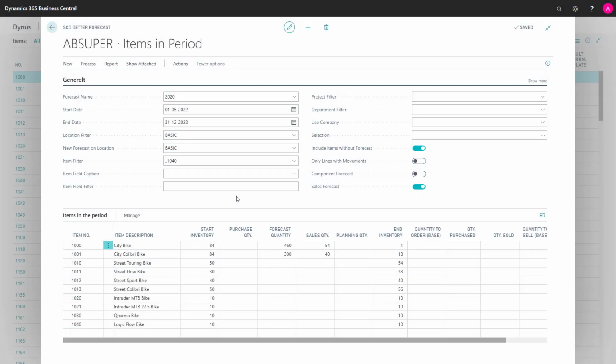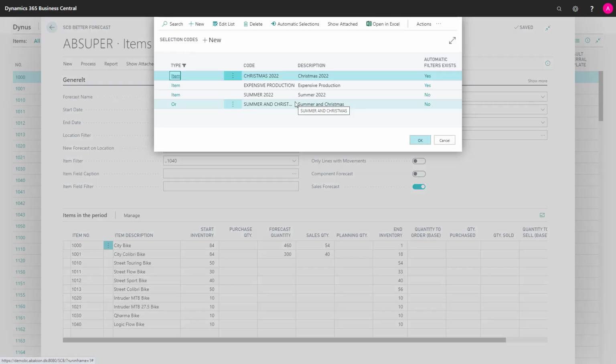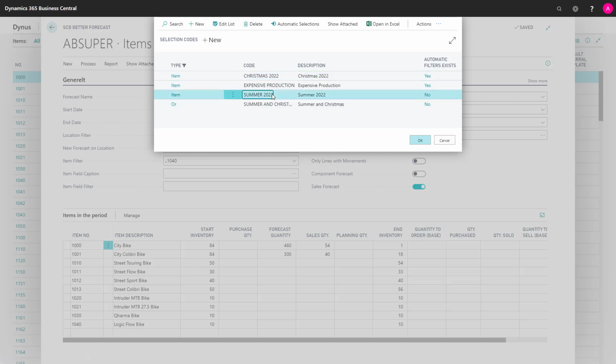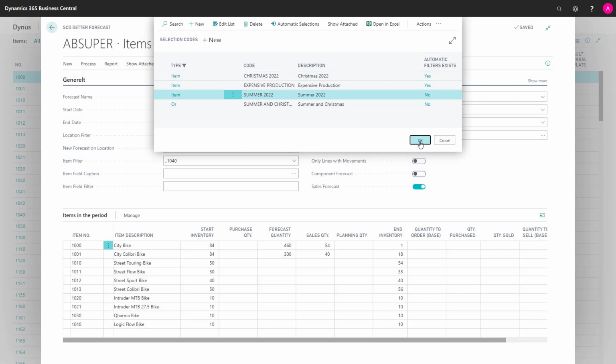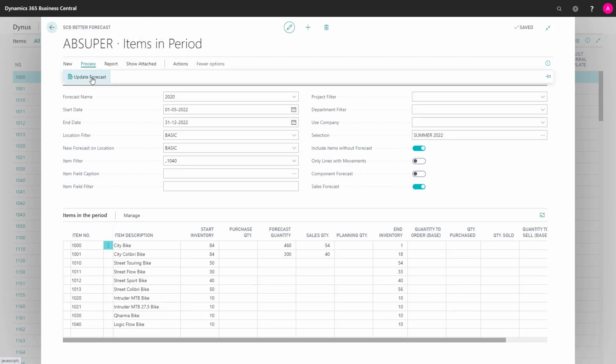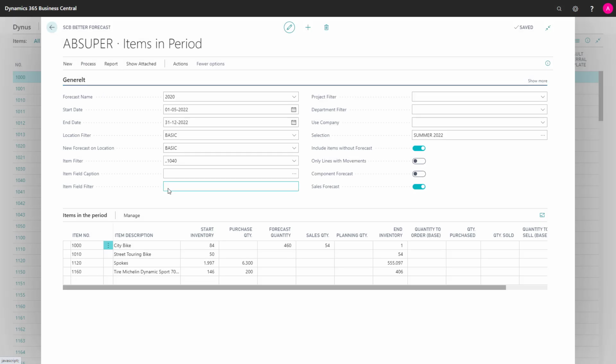Let me show you how to make a very simple item selection where you can point out items that you want to remember as some kind of a filter. Maybe we are creating a summer campaign. So when I choose this selection, it remembers the selection when I go out and in and out again. So now I have 4 items in this selection.